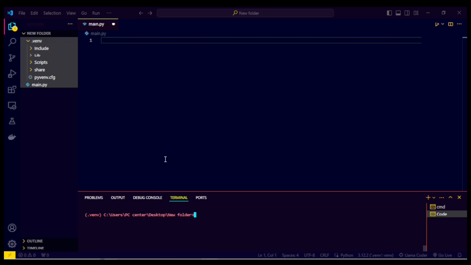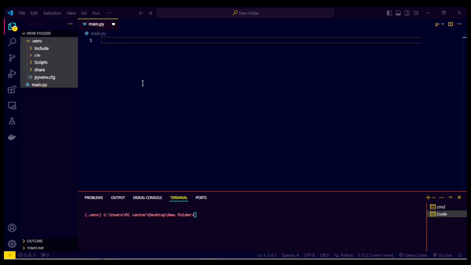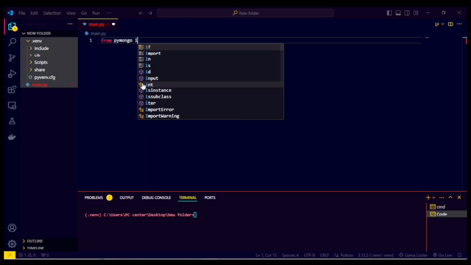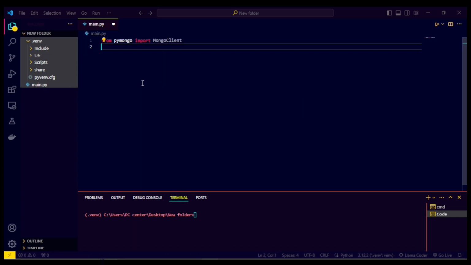After installing the PyMongo, we have to import PyMongo in our PyScript. To import PyMongo in our PyScript, I am going to type: from PyMongo, I'm going to import MongoClient.